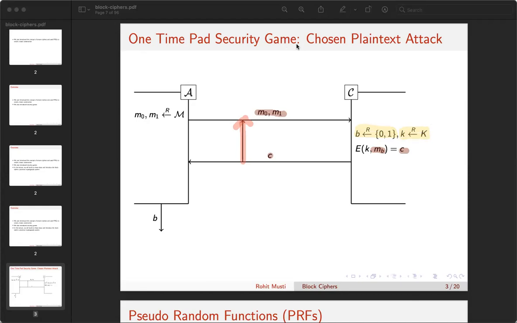So are there any questions about the chosen plaintext attack or the security game we're playing? This is a new idea, so I'm going to pause for 60 seconds while we collectively think about these ideas.